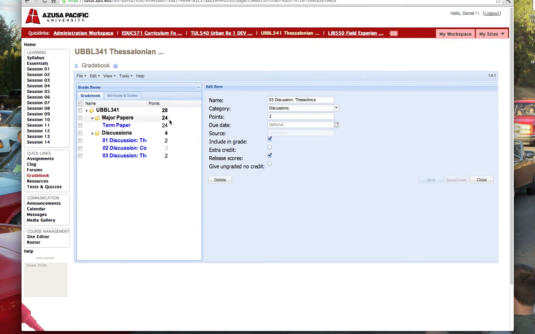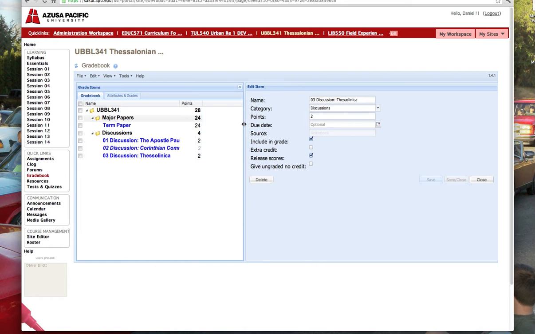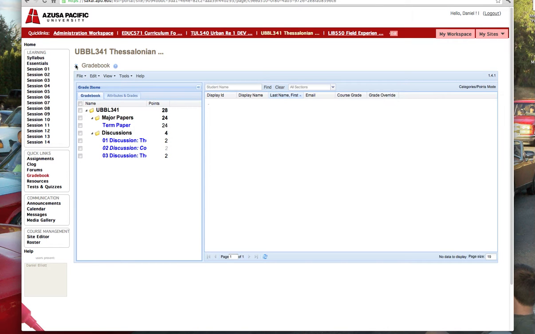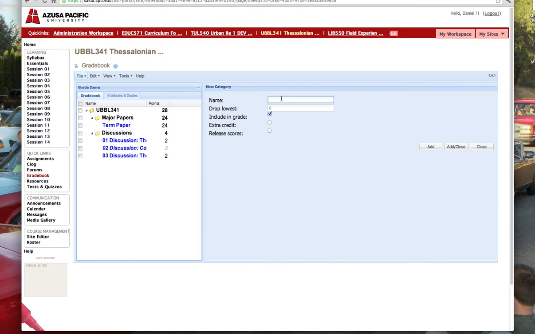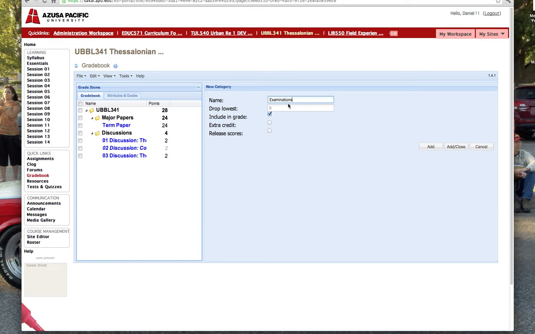All right, so now something to be aware of: if these names truncate on you, you can expand that part of the table and you can expand that whole window. So we want to create a new item. So we click on File, and if the new item is not in one of the 2 categories that we have, we'd first create a new category. So we'll create a category called Tests or Examinations if you use Tests and Quizzes.